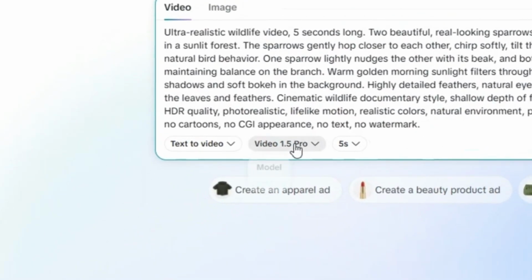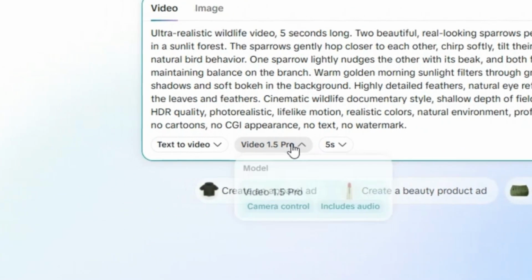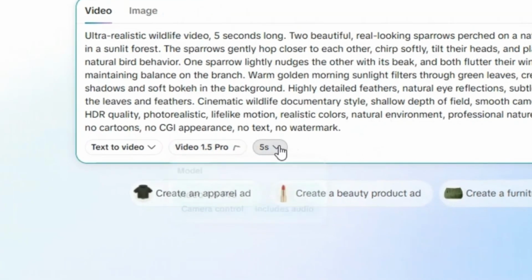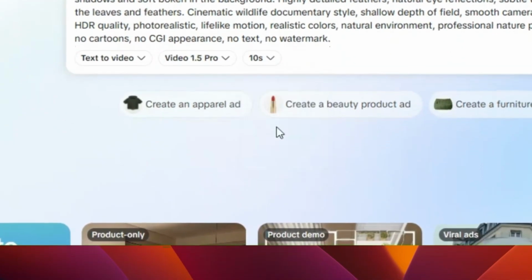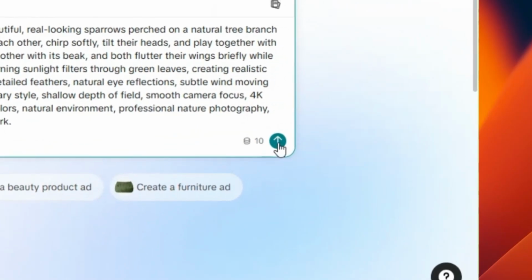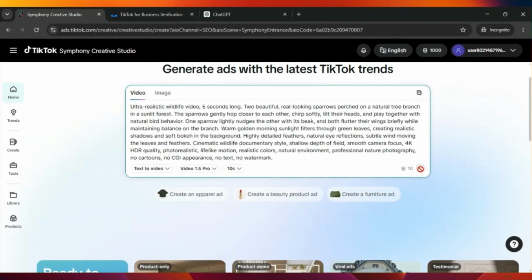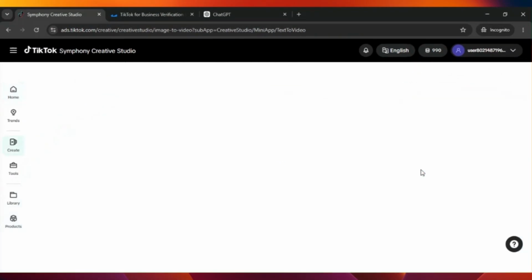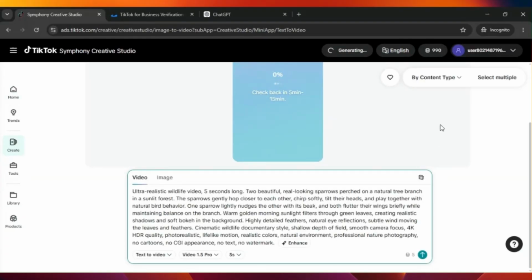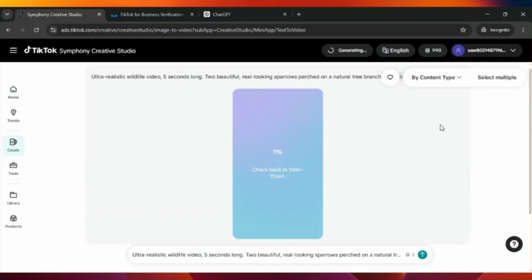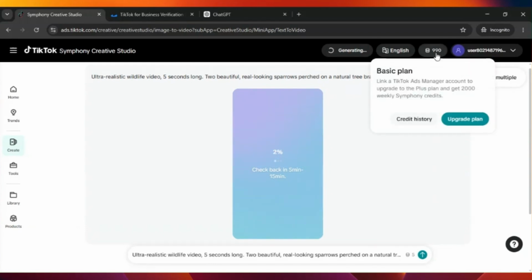As you can see, this tool only provides one video model, which is Video 1.5 Pro. Select the video duration up to 12 seconds and finally hit the submit button. As you can see, the generation process has started. It may take a few minutes to complete, which is completely normal. Meanwhile, the video is being generated.